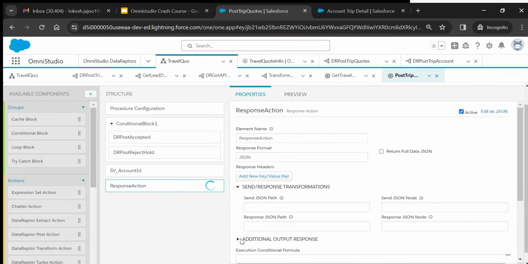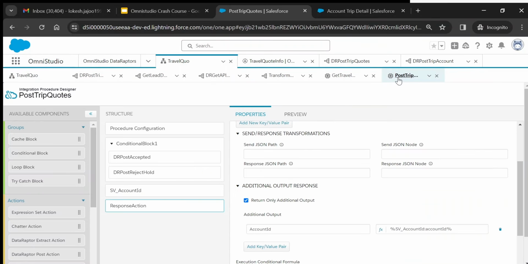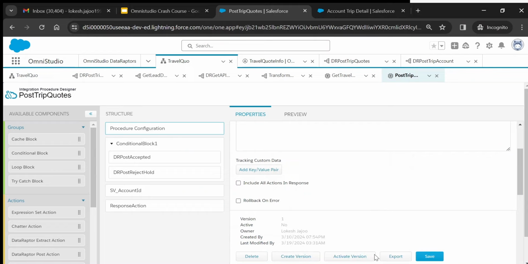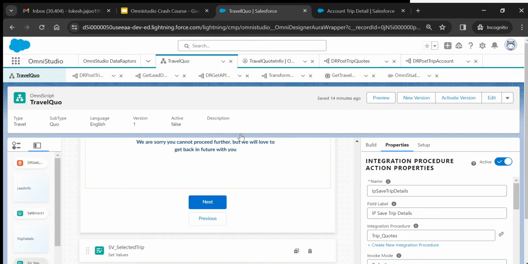And in the response action, I'm just passing on this account ID, which I'm getting from the set values. So I've chosen only this return. That's why only this lightweight value is returned from my integration procedure. Let me activate this, because without activating the IP, it won't run inside our Omniscripts.